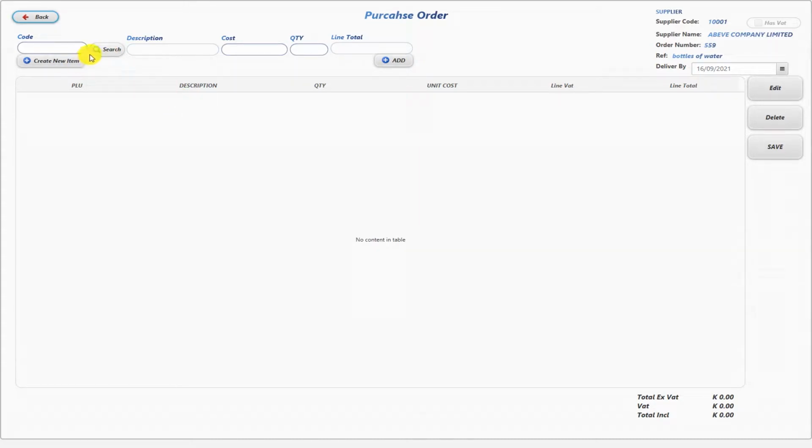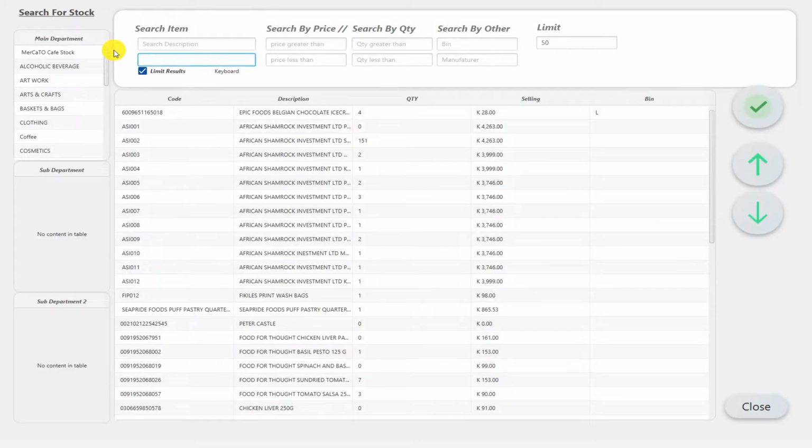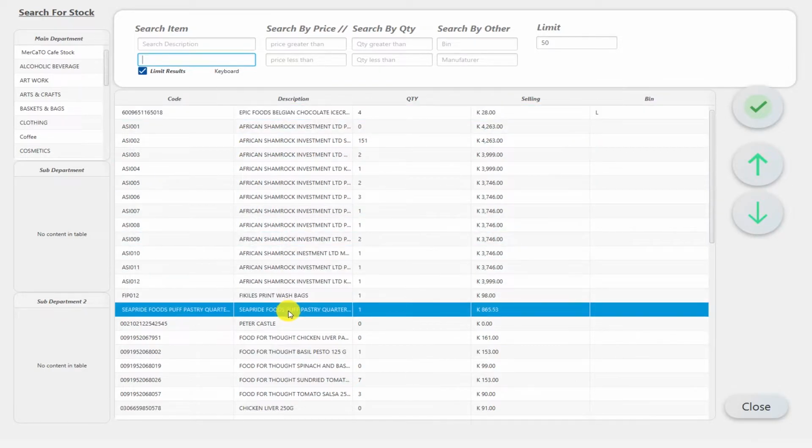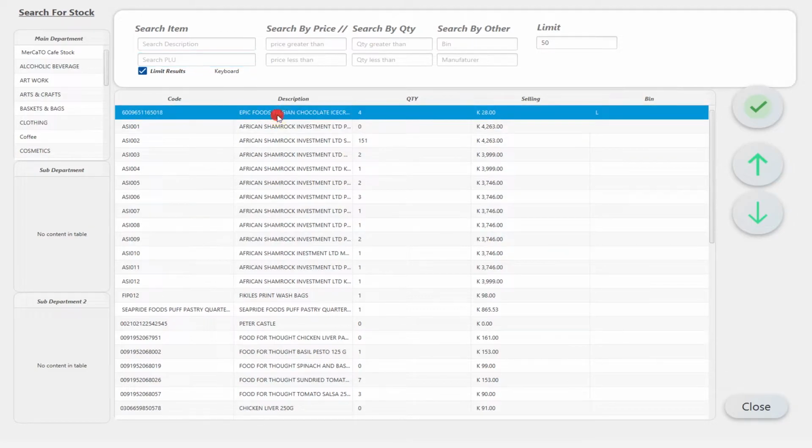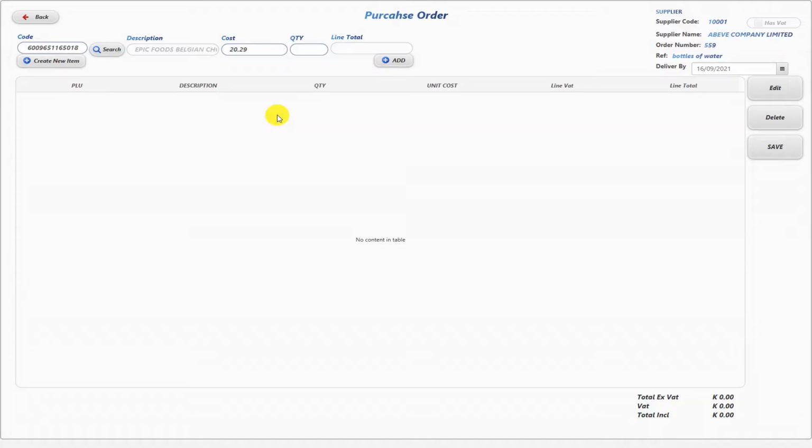On this tab here, you can enter the code of the item you're ordering, or you can use the search button. If you click on it, it's going to open a new window showing all the products that this supplier usually supplies to you. So that's the products you have on your database that you get from the supplier. You click on what you want.